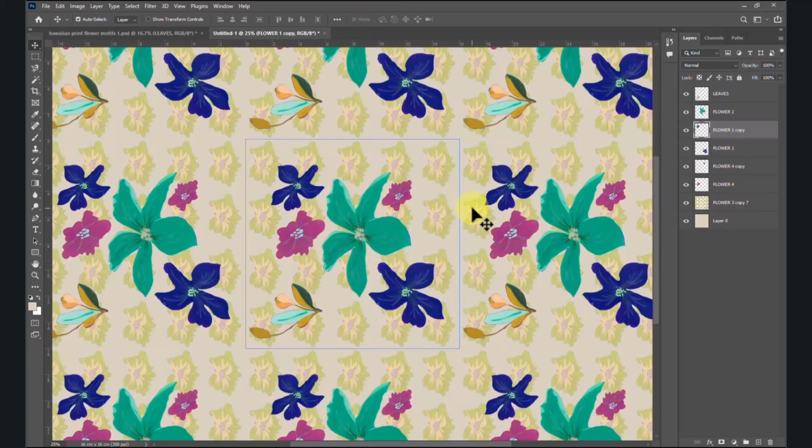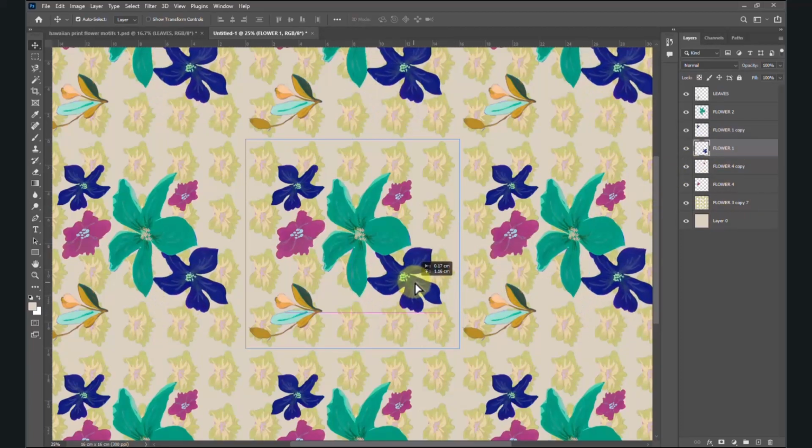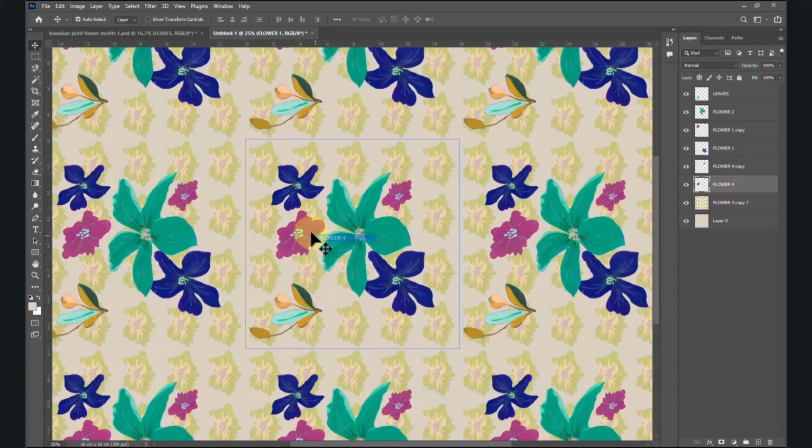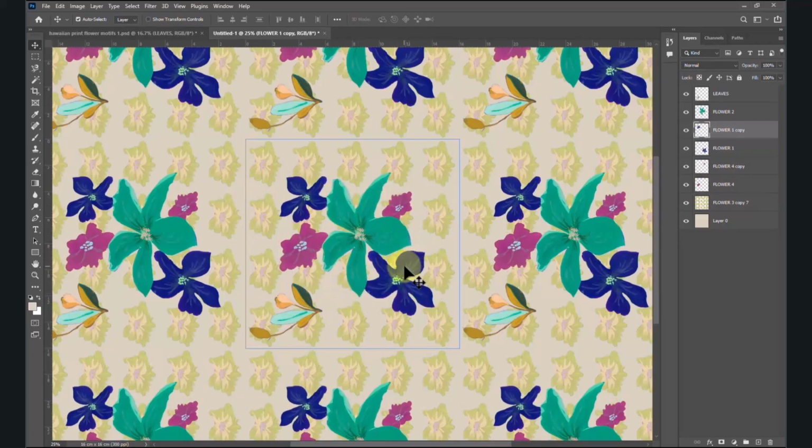Now, create a bunch. For example, let's say you take this flower 1. Similarly, you could do this with the other flower. See, this gives a bunch look.